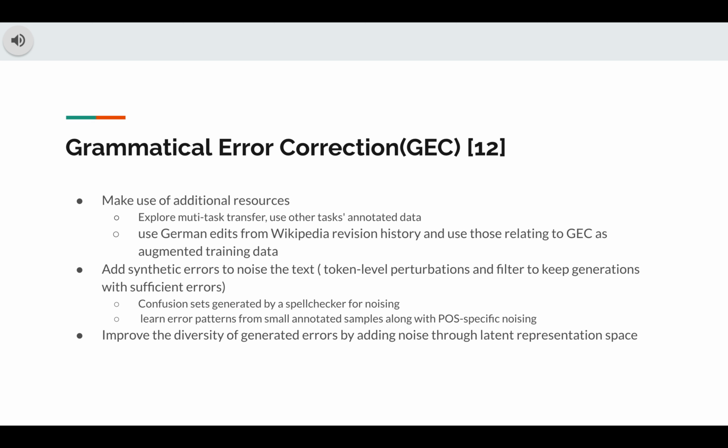Second method is to add synthetic errors to noise the text. The general way is you can add some noise to the data. For example, you can generate a confusion set by a spell checker and then add those confusion elements to the text. Another way is you learn the error pattern from the small annotated samples along with POS-specific noising. So this is mostly related to the POS tag. And the third way is to improve the diversity of generated errors by adding noise to the latent space.